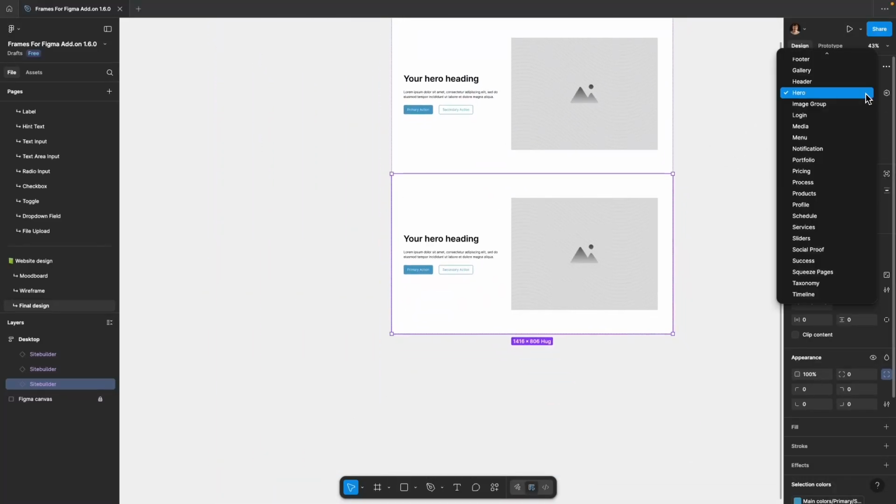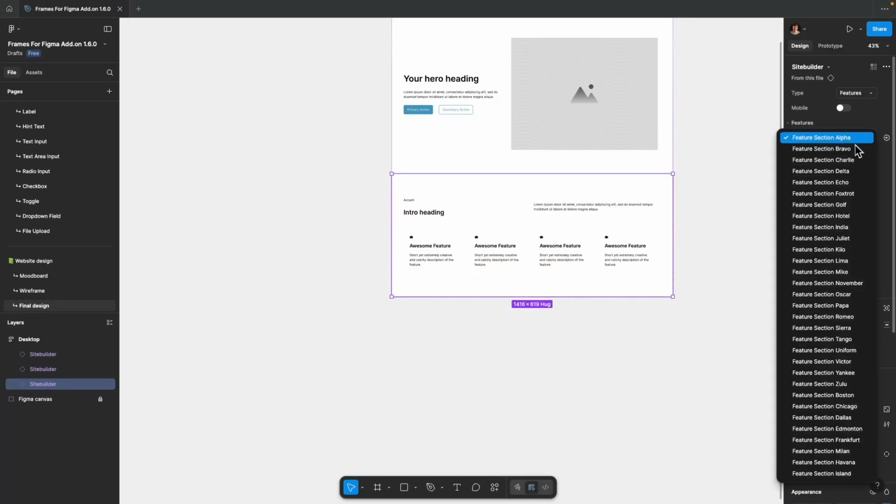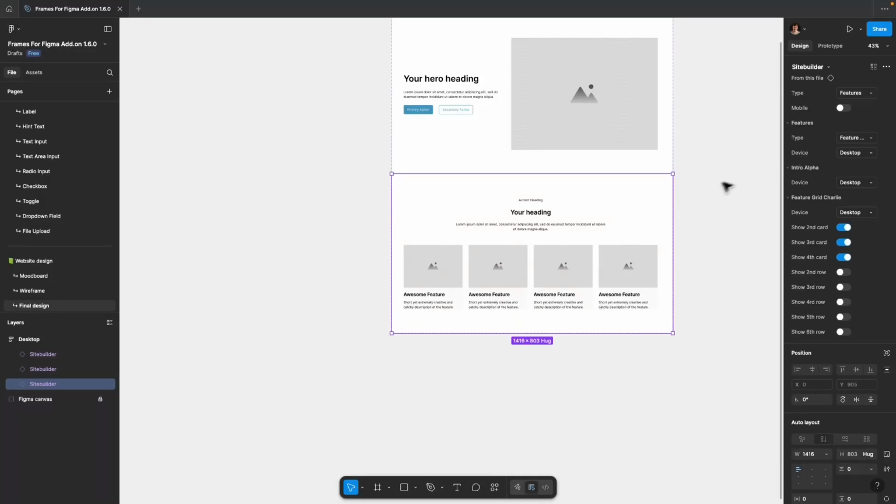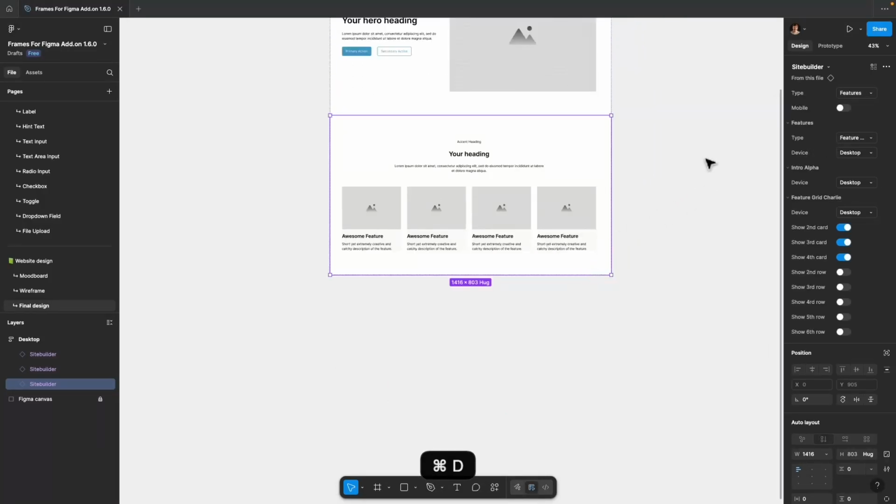Now we want to choose, for example, features. Where are the features? Here they are. You can change the features to something else. It doesn't really matter right now. This is just for demonstration purposes. So let's go with this. Now let's duplicate it one more time.